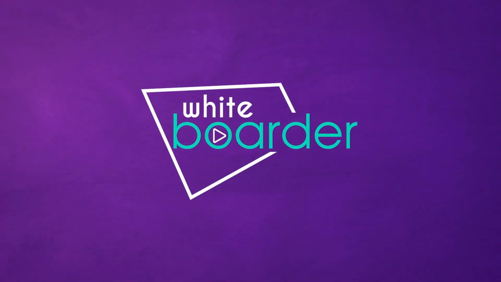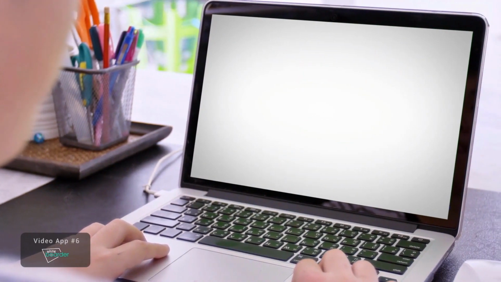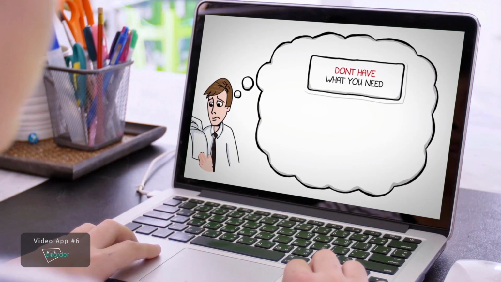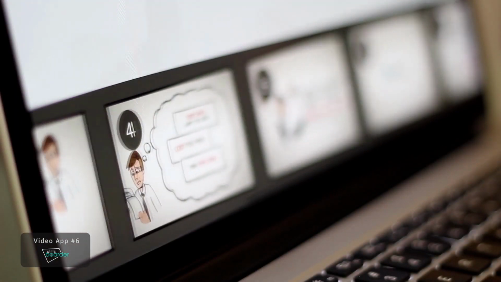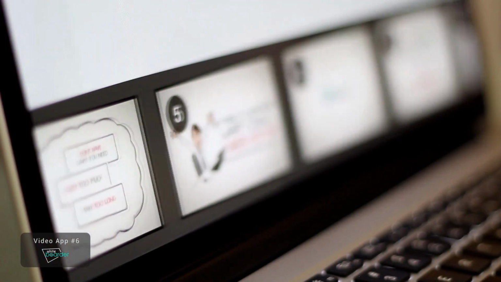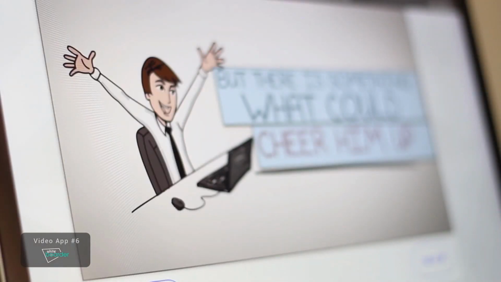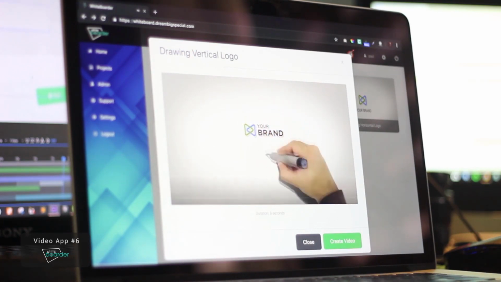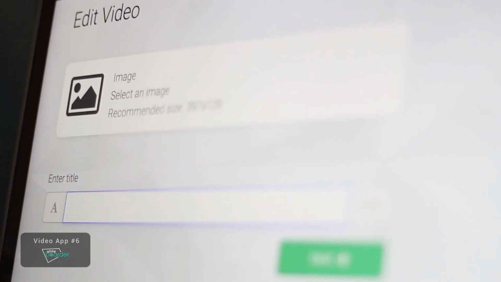Then there's Whiteboarder, which creates whiteboard videos that are proven to increase engagement and boost sharing. With the included app, you can create super slick attention-grabbing whiteboard videos. It's perfect for video promos, ad spots, mini explainers, and feature clips that you can add to other videos. With a collection of included templates, you can easily churn out high-quality whiteboard videos in a matter of minutes.